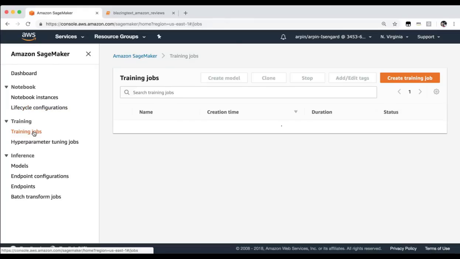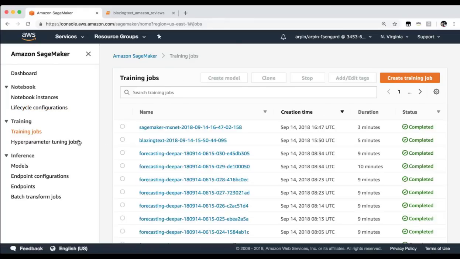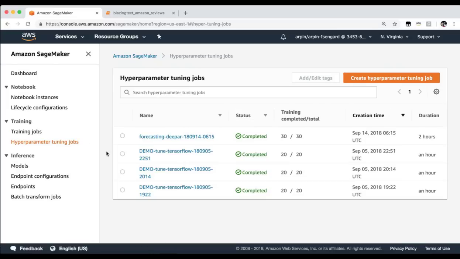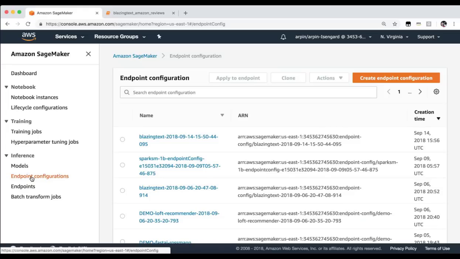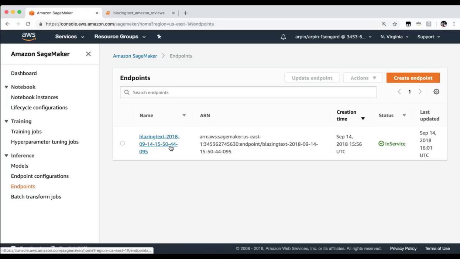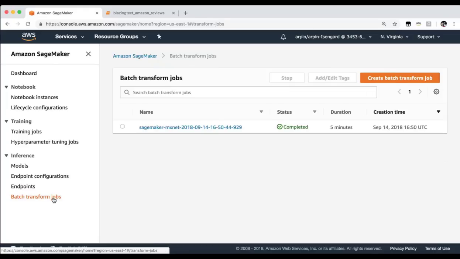We have a record of our past training jobs that we've run, as well as any past hyperparameter tuning jobs that we've run. On the hosting side, we have trained models that we want to be able to host for inference. We have endpoint configurations, which describe the hardware configuration and which models we're going to put behind an endpoint. And then our endpoint section, which shows certain endpoints that are actually instances up and running and in service within our account. And then we can also look at our batch transform jobs, which are past runs of any batch prediction that we've done.